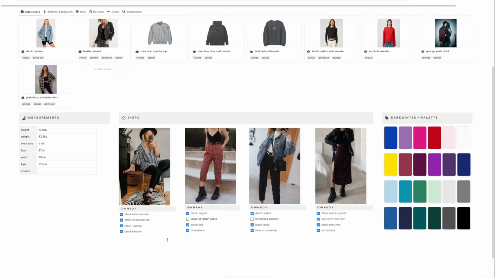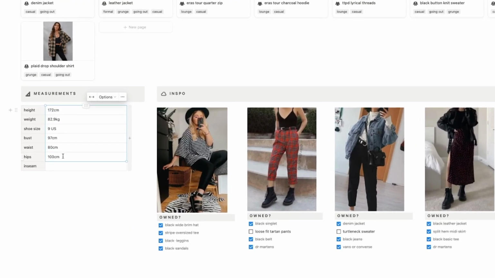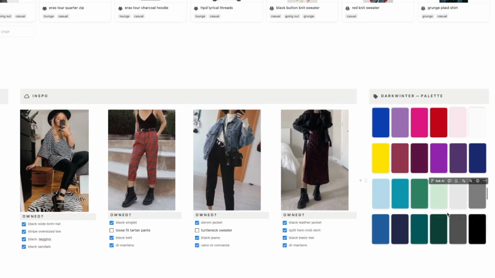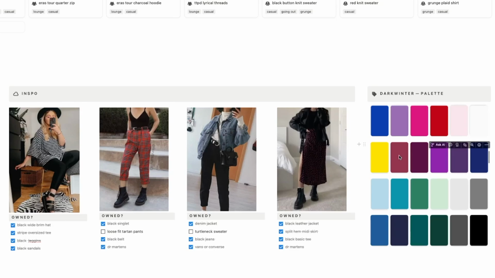Scrolling down, I have an inspo section, which is sort of where I've found clothes on Pinterest or outfits on Pinterest that I want to work towards building up in my own wardrobe. And I've just got little check boxes so I can say what items I own and what I don't. As you can see for this one, I have gone and sorted everything, and now I have this whole outfit, which is just amazing. You can track your measurements down in this table down the side, just a cool place to store that. I've also uploaded just some images here of my color palette.